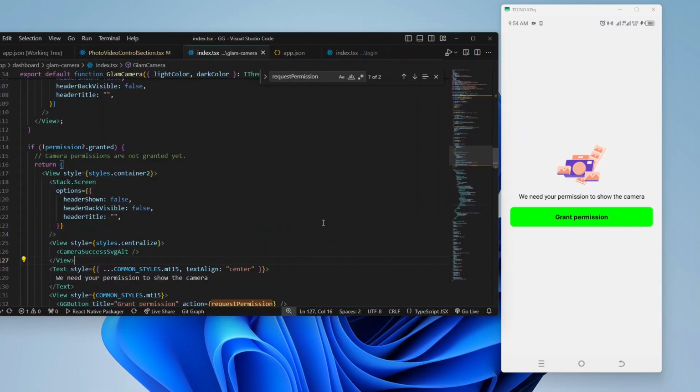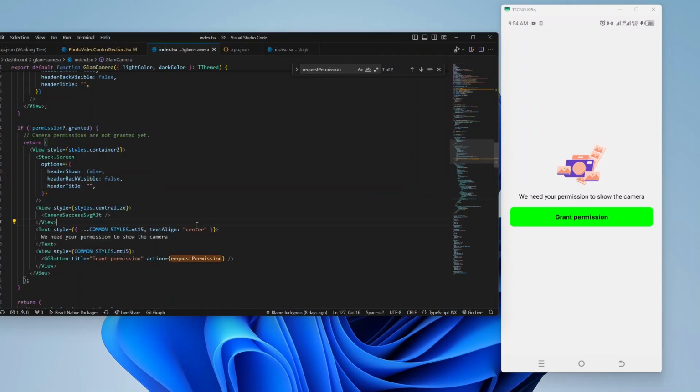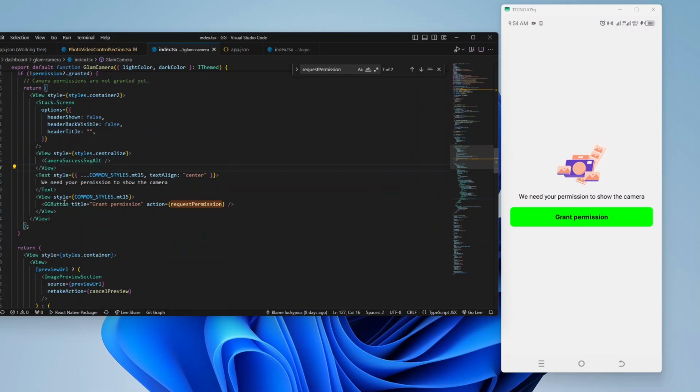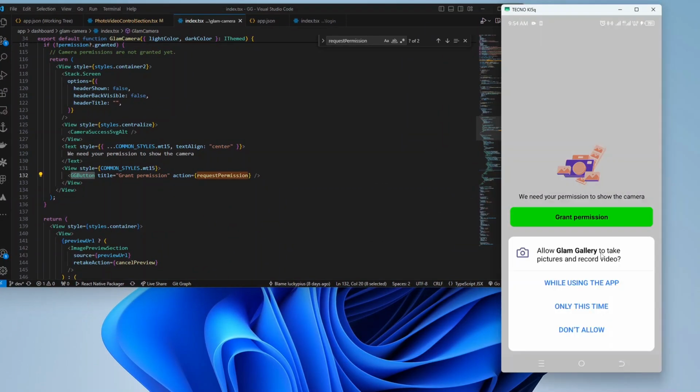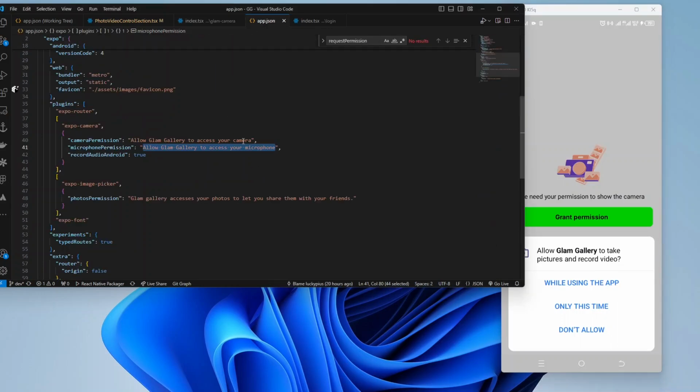I'm going to enlarge this a bit so you can see it. So you can use this button to grant some level of permission, which is fine. Let's grant it. If I click on it now, I see a pop-up. This pop-up shows the same text I put in here. You can see "Allow Glam Gallery to take images" and so on.